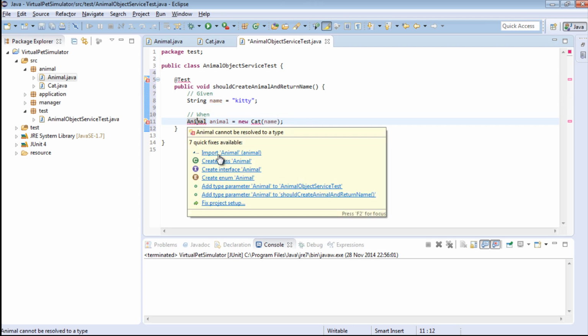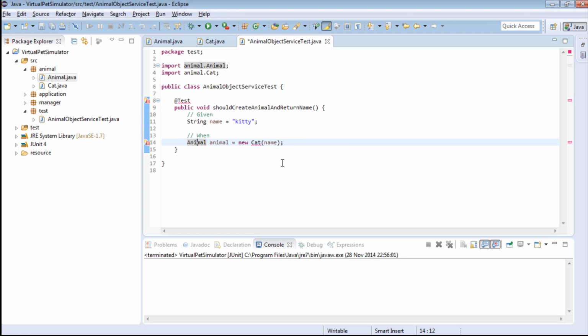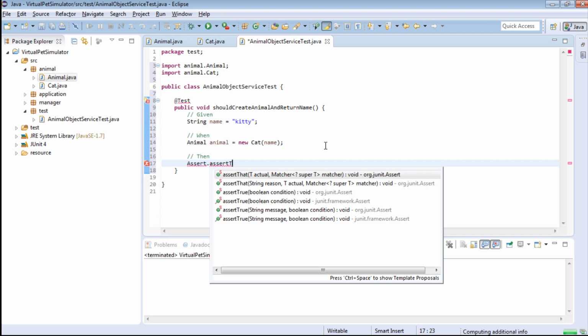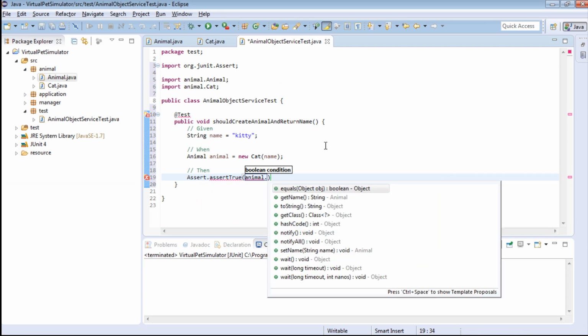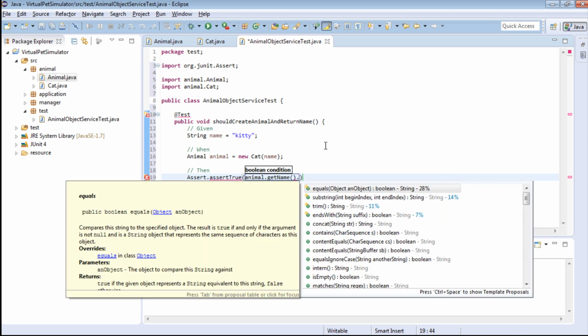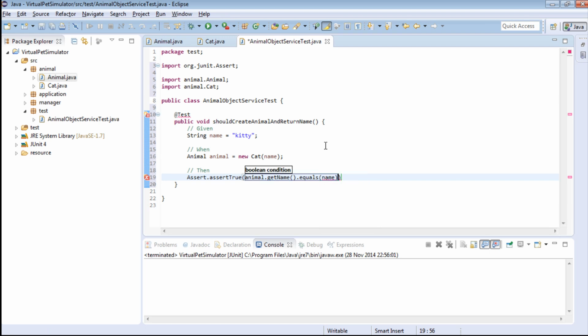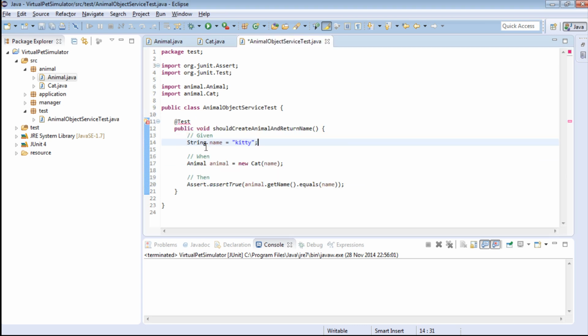So let's go ahead and import these classes also. Then I can do an assert. And in this assert, I'm going to say animal.getName equals name. So the assert is pretty simple, really. I'm just getting the name of this animal, and I'm making sure the animal name that is returned is the same as the value for the name in this test. I obviously also need to import in the test.